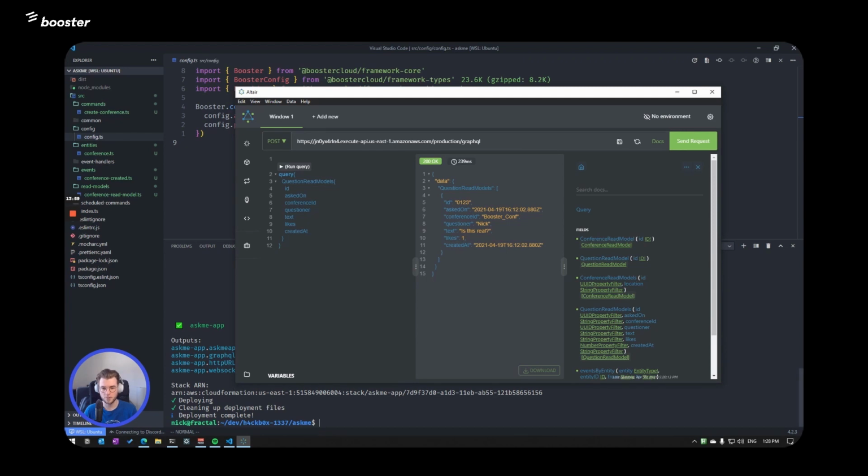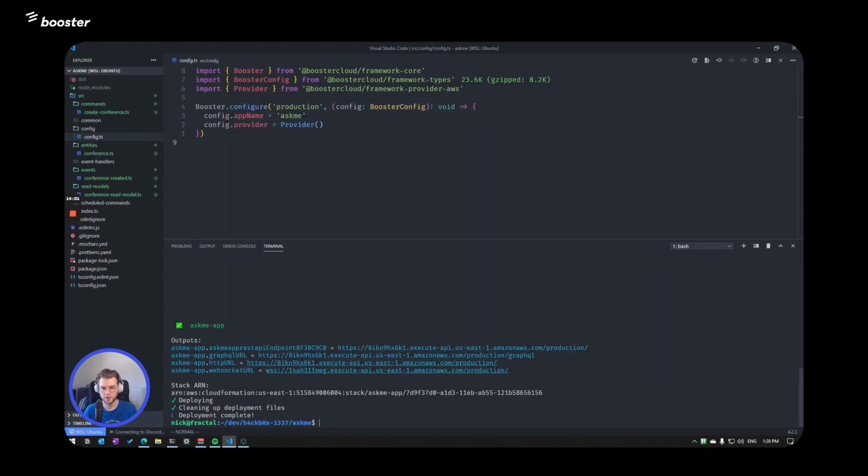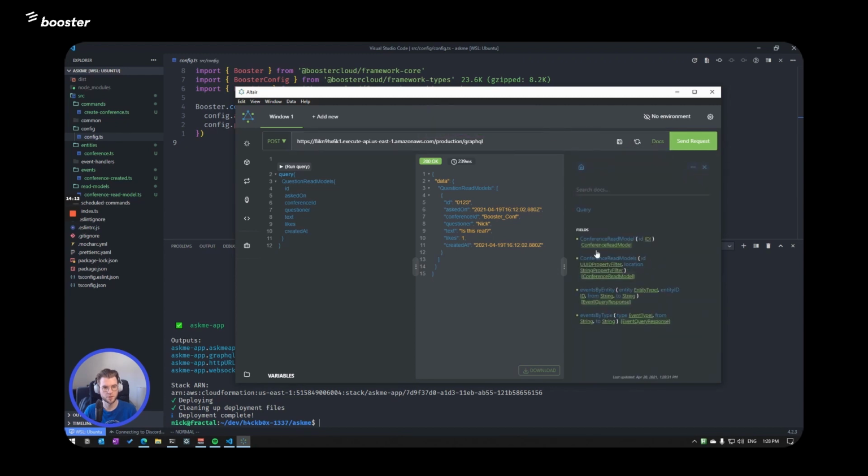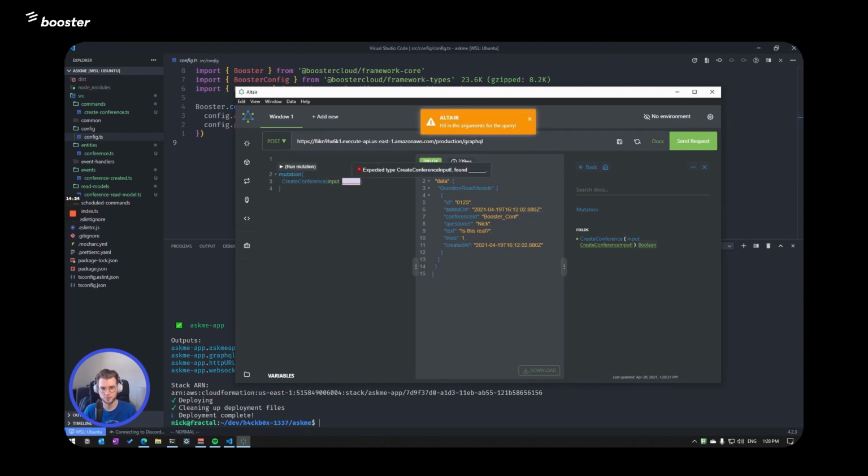So I'll be adding this endpoint, and in theory I should be able to, yeah, we got our conference read model already seen here, and if we check the mutations, we got the CreateConference as well. So let's go here and let's create a new conference.